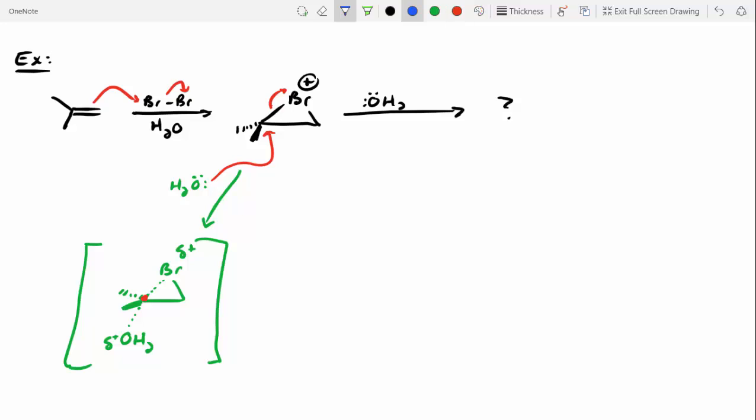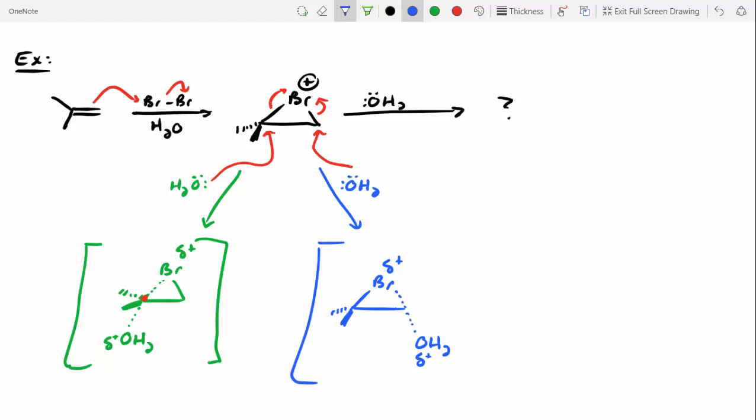Let's do the same thing for the other side. And let's have the water attack this position and ring open it that way. Same sort of thing. But this time the bond on the right is breaking. And our water is approaching from underneath it. And we've got this Br with the delta positive. This oxygen's got a delta positive. We've got some methyl groups over here. And we've got a transition state that looks like this.